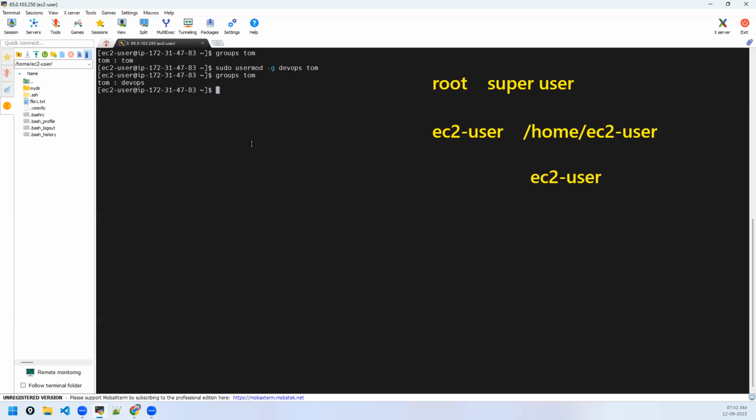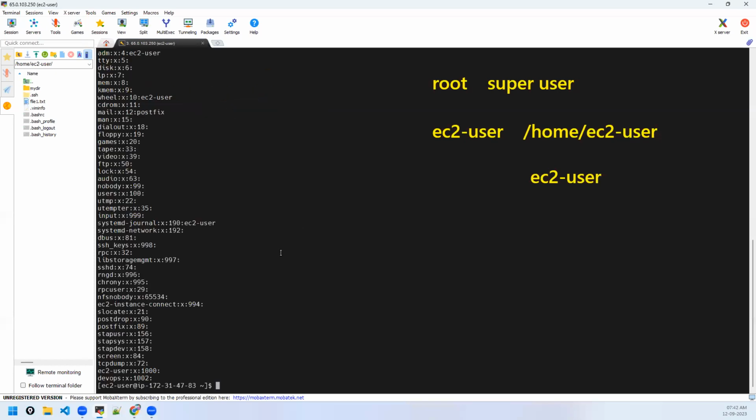There is no Tom group now. If you want to delete this Tom group, you can do that with the groupdel command. This is groupdel Tom, which removes group Tom. Let me check in the group file. Yeah, user Tom group is deleted. Do you see that?